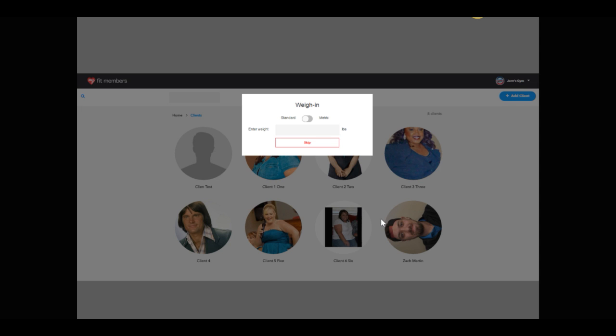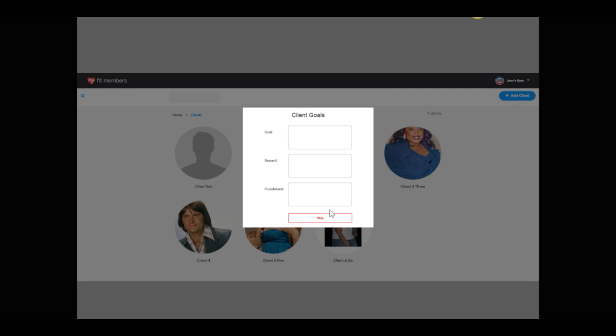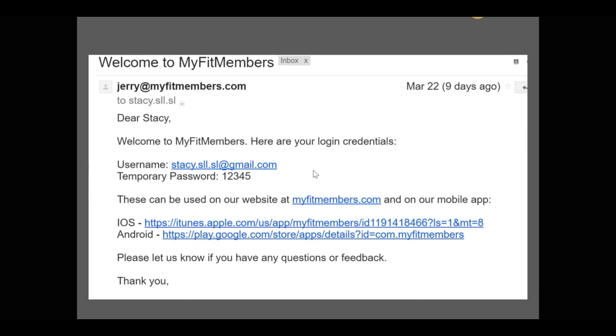And so weight's going to be next. You can skip there, and then your assessments. Your strength assessments are there, which we'll talk about under the trainer login. Okay, so we're going to hit skip. Goals are put there, skip, and then it will send them an email just like it did the trainer that looks just like this.